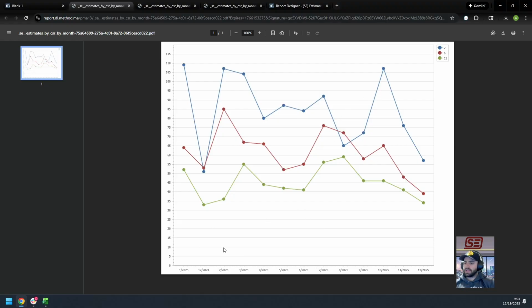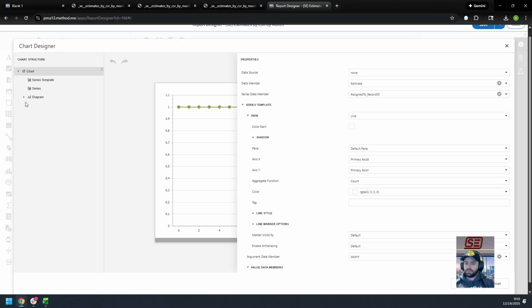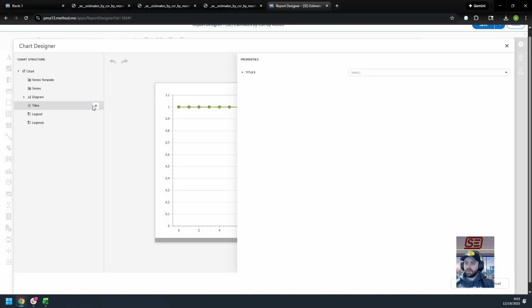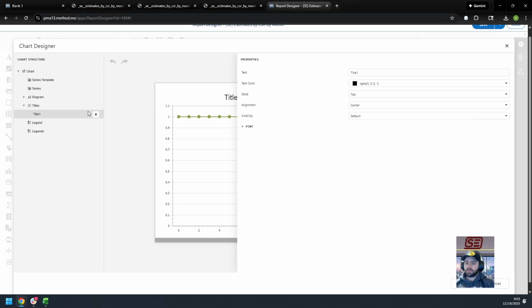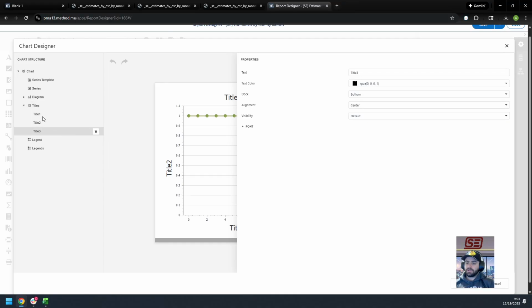Let's add some titles to this chart before we stick it on the screen. So in the designer here, what we're going to do is go to titles. We're going to add 3 titles: a center top chart title, a left title, and a center bottom title. Okay, so this is going to be estimates by CSR by month. And that's going to be top center.